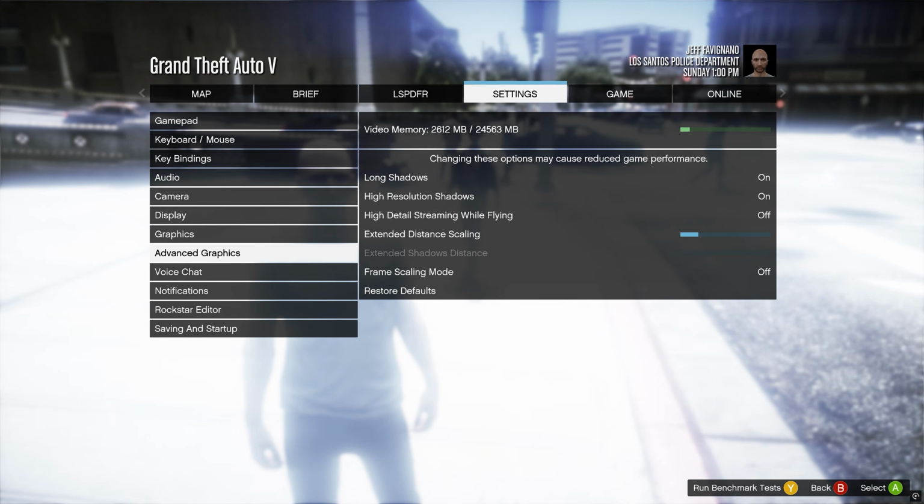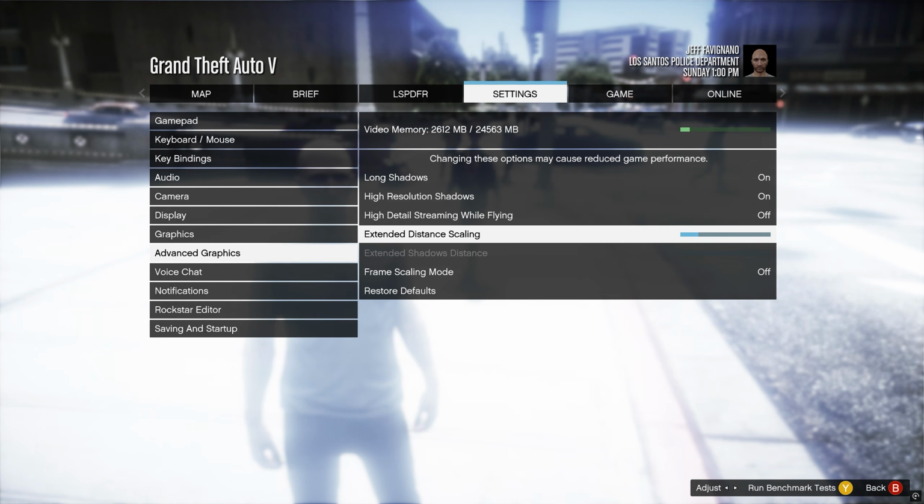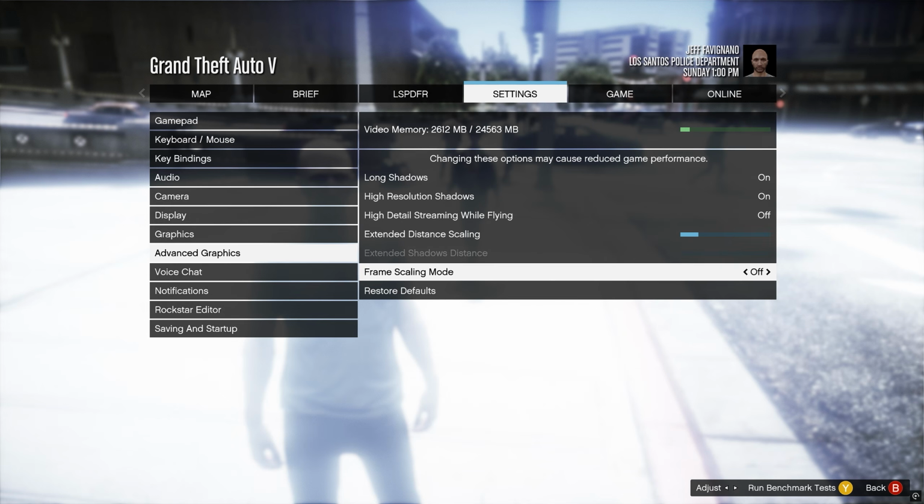Now if we go to advanced graphics, you can see we have long shadows on, high resolution shadows are on, high detail streaming while flying is off. I have extended distance scaling turned down because if I crank it up higher than this, that's when I start to lose frames. Frame scaling mode is off.